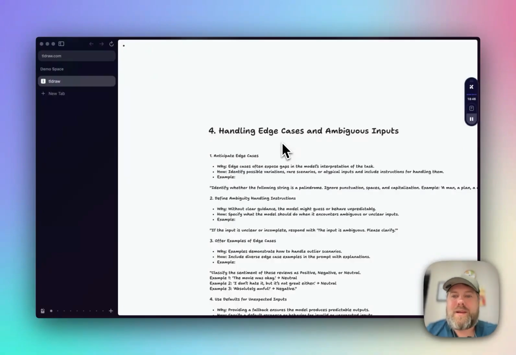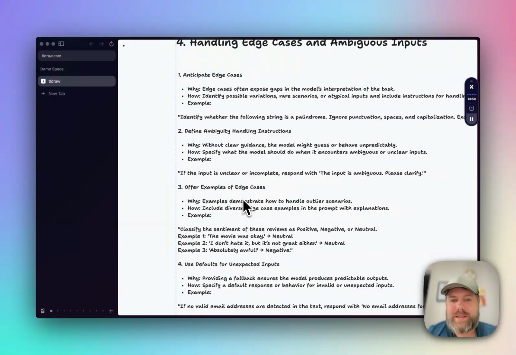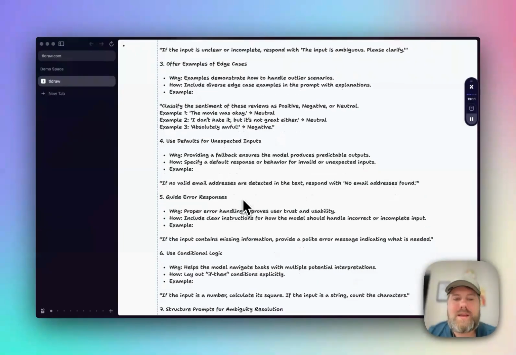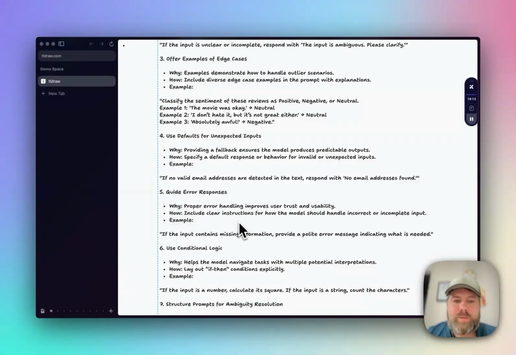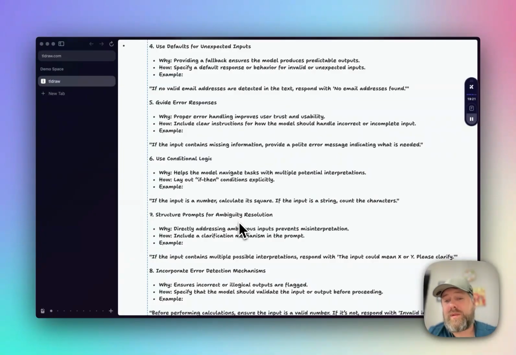Handling edge cases and ambiguous inputs. Talked about edge cases a little bit. It's helpful to know what is going to be in your data sets, and you might not always know. You might not know the inputs that people are going to give, and it's okay to guide the LLM on how you want to handle those edge cases and what error responses you want to give and kind of defaults for if something's unexpected.